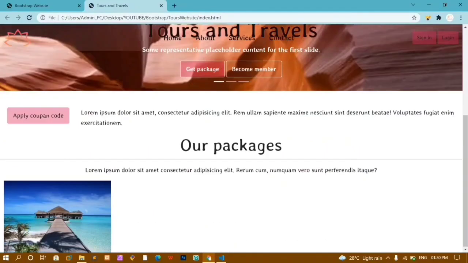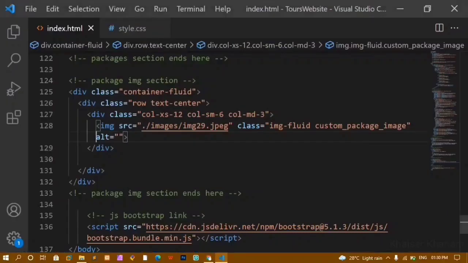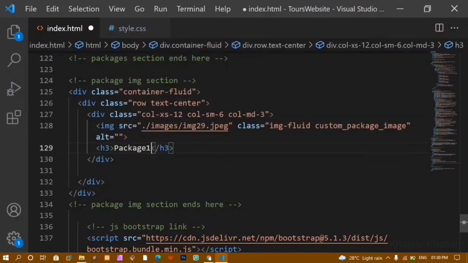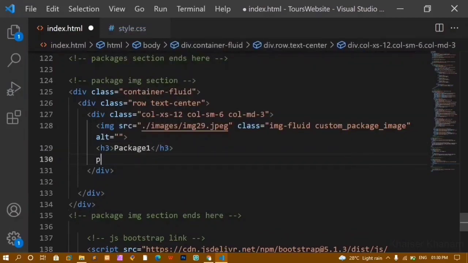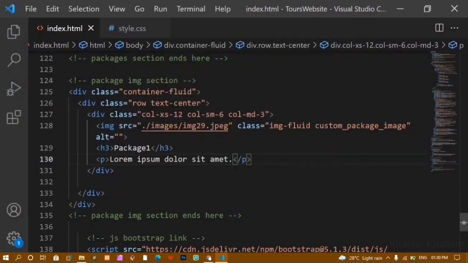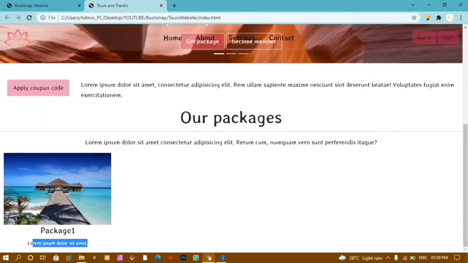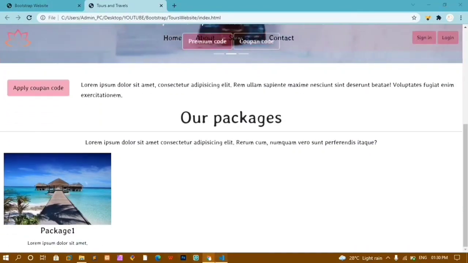I'll refresh this. Now you can see I'm having this image. Now below this image I'll just write one h3, and here inside this I'm just going to write here package 1. Now below this I'm just going to write paragraph, and here I'll just write here lorem 5. I'll save this. I'll refresh this one. Now you can see I'm having this heading, and here I'm having this paragraph, and this is our image.